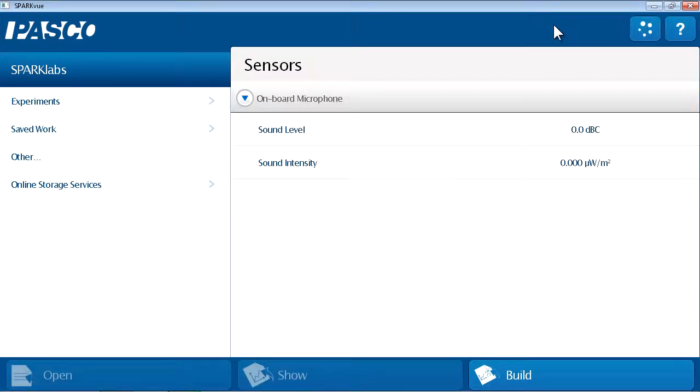SPARKVue 2 is also available on Macintosh computers, iPads, and Android tablets, and will soon be supported on Chromebooks and browsers. SPARKVue 2 opens and detects that my computer has an onboard microphone that could serve as the source of sound level and sound intensity data.